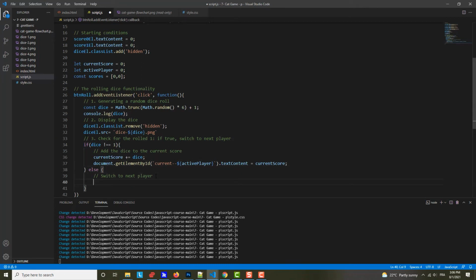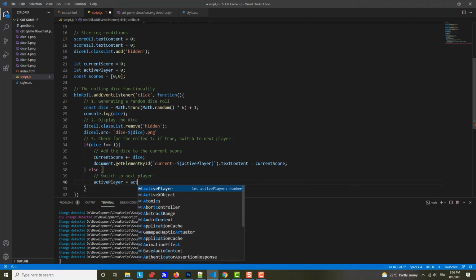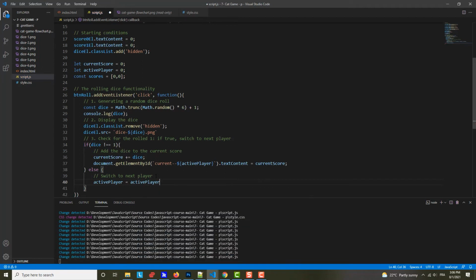Okay, so active player, okay, equal, and now here, let's use again the ternary operator. So we can say if the active player is equal to 0, then we want the new active player to be 1, okay, like this. And else it should be 0. Simple. Alright? Does that make sense for you?